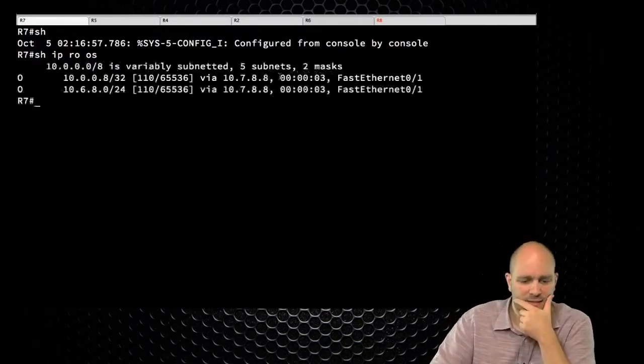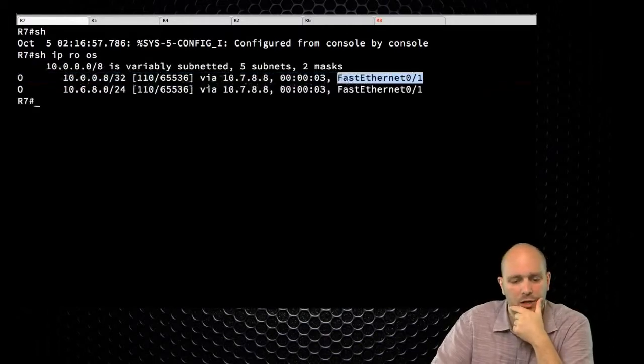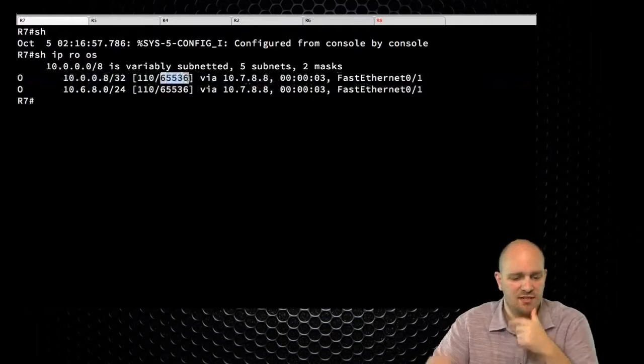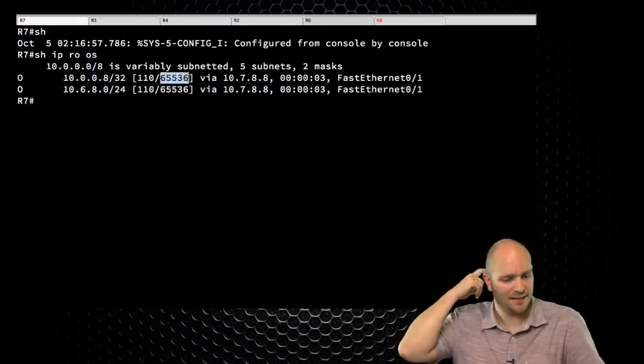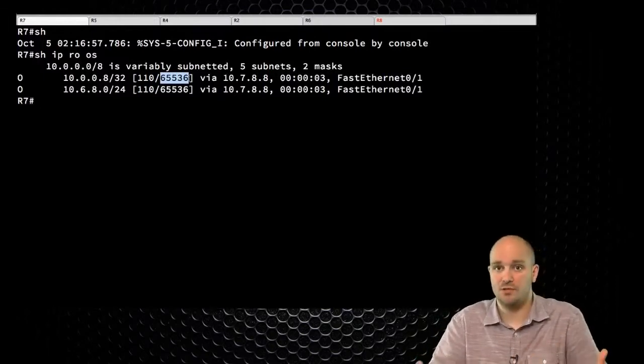if I take a look at this, this didn't quite work. I'm still using the backdoor link here, and the cost is now 65,536. Why would that be? Well, we have to go back to basics of OSPF.